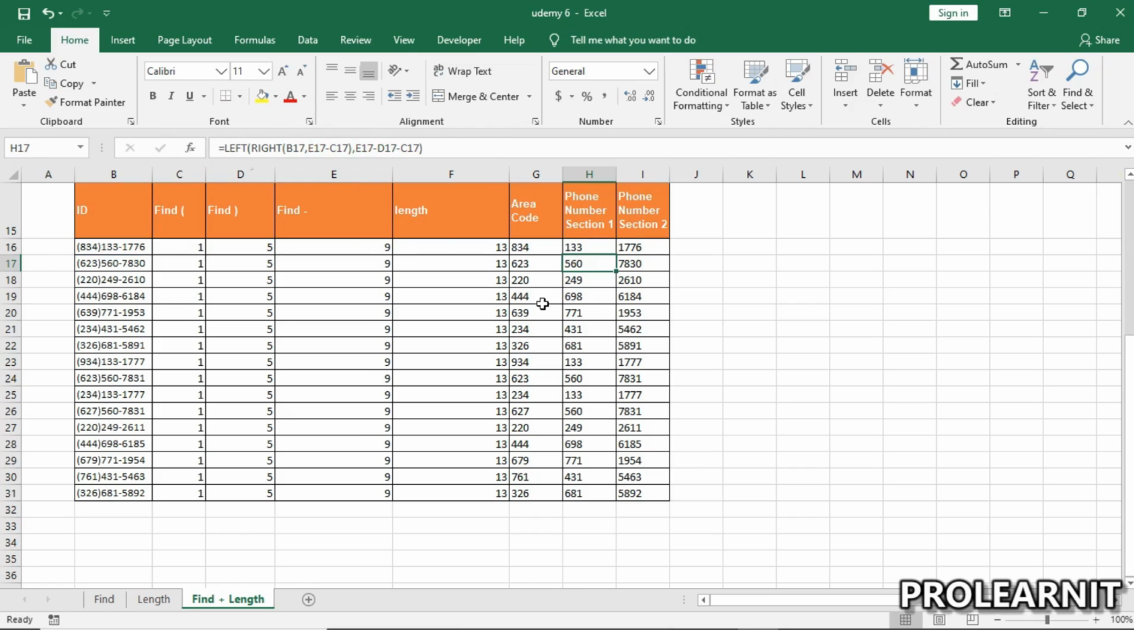All right, so friends, what I'm going to do right now is make a little twist to this. Remember, friends, the last time I talked about this find and length function. Before we talked about it, actually, I taught you about the right function, I taught you about the left function, and I also taught you about the mid function.